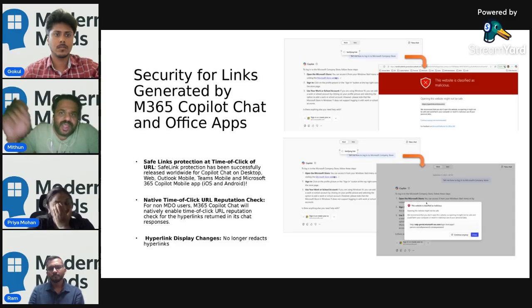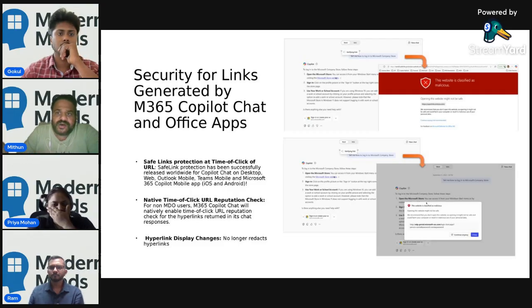It will go to the sandbox, and when the sandbox is done, the link will be classified as either good or bad. If it is classified as bad, you could see the first screenshot on the slide. You will get that experience. In case it is good, it will allow the click through, and you would be able to see the particular page when you have MDO.